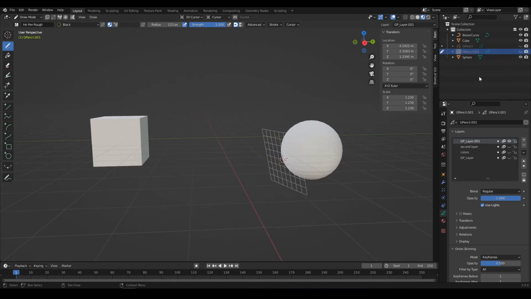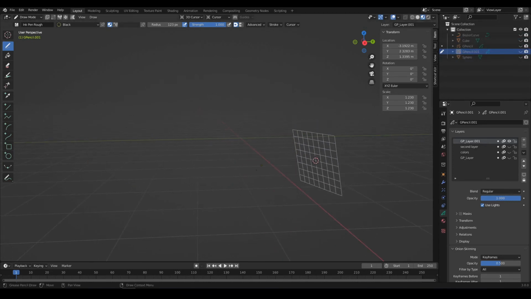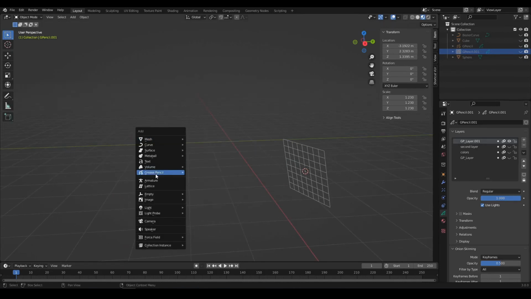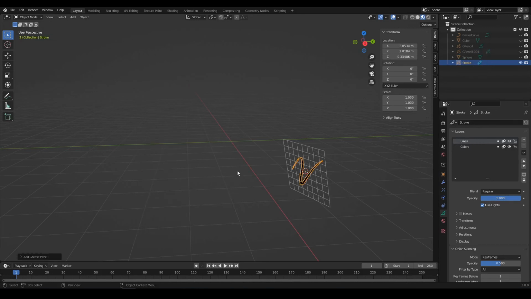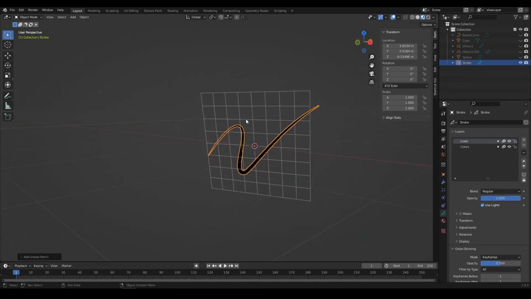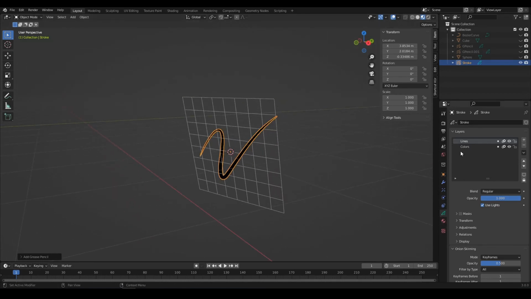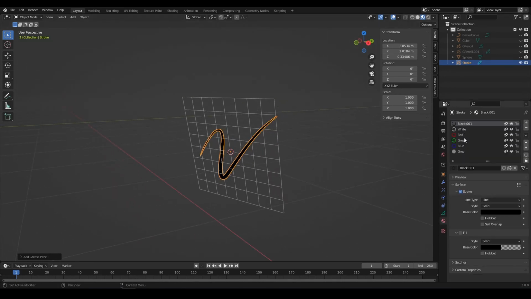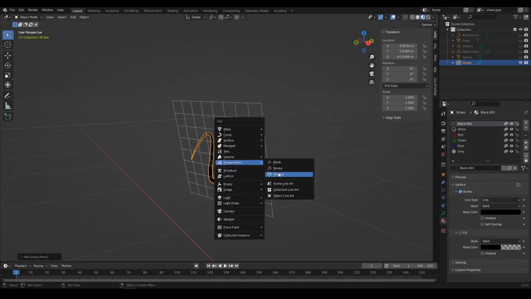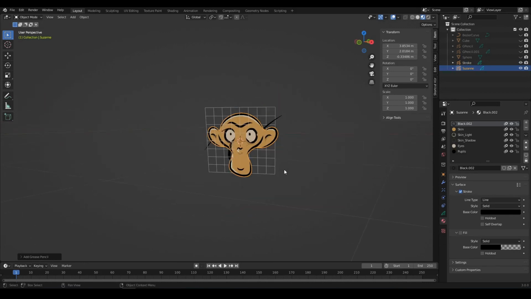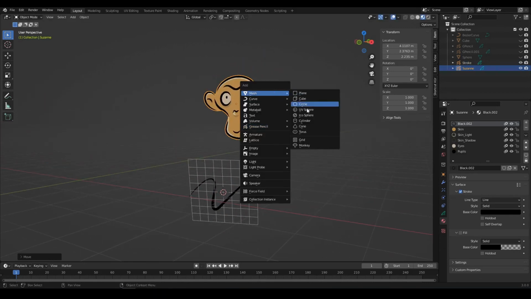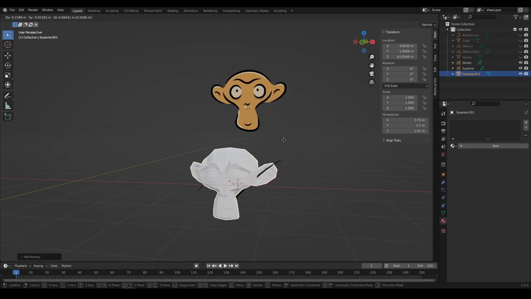I'm just gonna hide all the objects in the scene, actually, and add a new grease pencil object. I always choose blank, but if you want, you can choose either stroke or monkey, meaning that choosing stroke, you will already have a stroke done with layers like lines and colors, and also materials that you can choose from. And the monkey version is, of course, a grease pencil equivalent to the monkey's head in 3D.